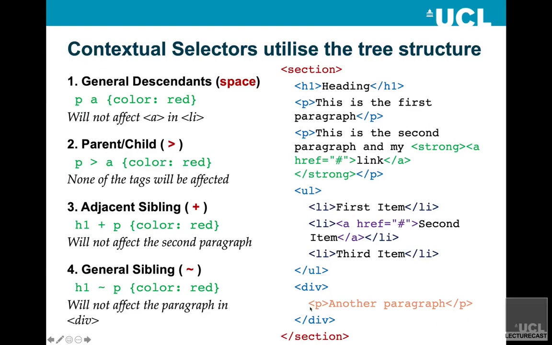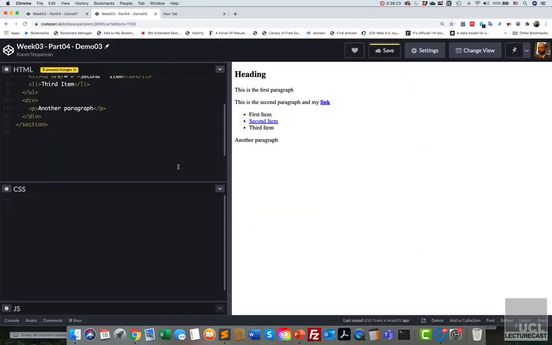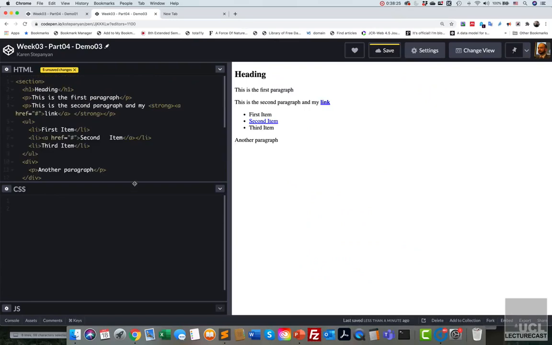So I think it would be useful if we go back into CodePen, copy this code in, and try to demonstrate this in practice to see how this actually works. So I've prepared another CodePen here. This CodePen contains the code that we have been looking at as an example.